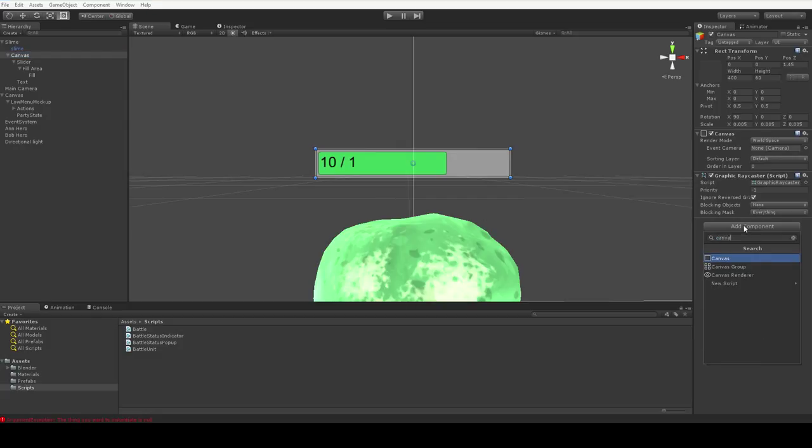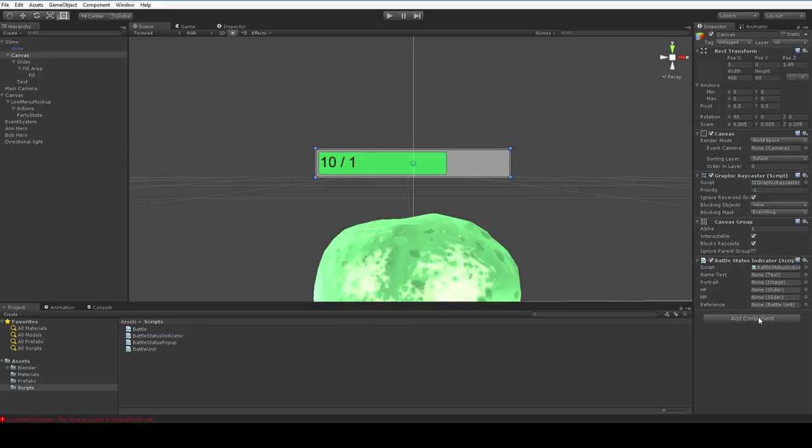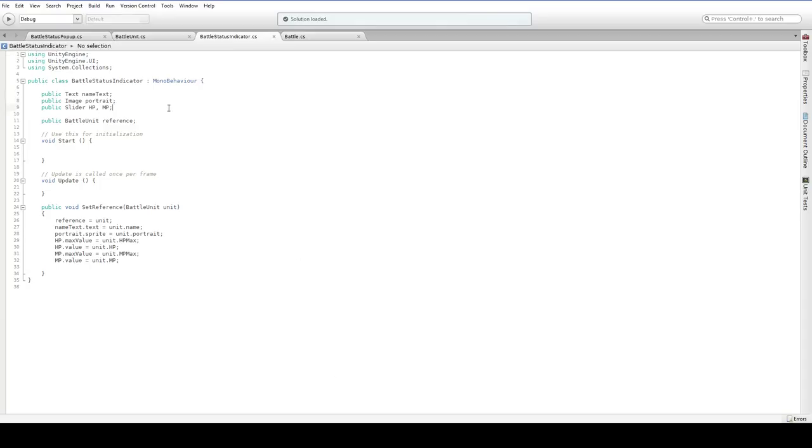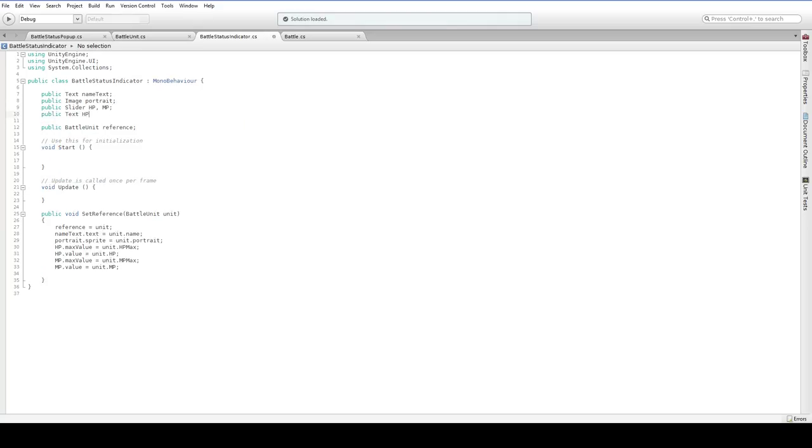There, that'll do. And now all we need to do is, on this canvas, first off, we want to add in a canvas controller or canvas group so that we can animate it later. And we also want to make it a battle status indicator. Now, previously, we've got all of these things: name, text, portrait, HP, MP, reference. What we're going to do today is just have the slider as the HP slider, but we are going to have to change the way the battle status indicator works a little bit. So we're going to need a little bit more texts. And we're going to have to check and make sure something exists before we use it.